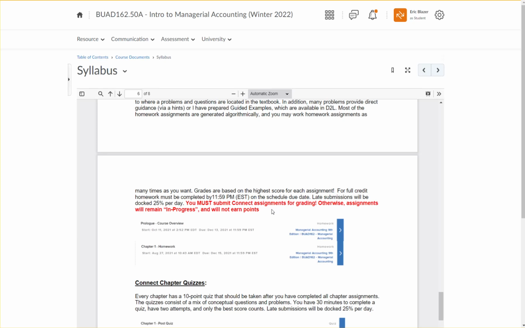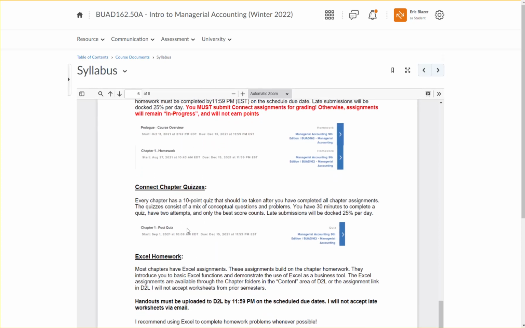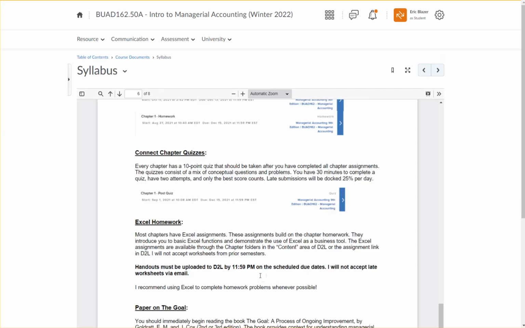You've got to hit the submit button, and grades are only based on the highest score for each of the attempts. At the end of each chapter, there's a chapter quiz. You have 30 minutes to complete the quiz. It has some conceptual multiple choice type questions and then some problems. Late submissions are docked by 25%. And again, only the high score will count.